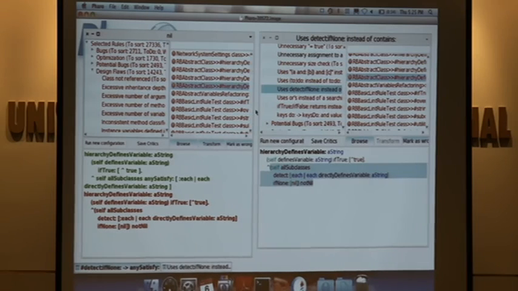Okay, so inconsistent method classification here.